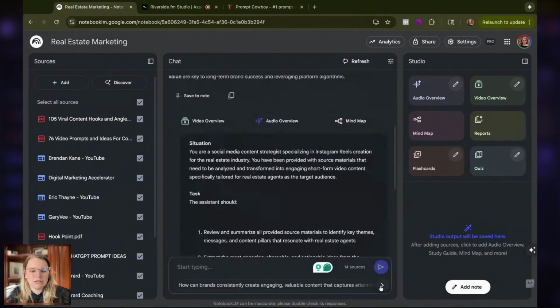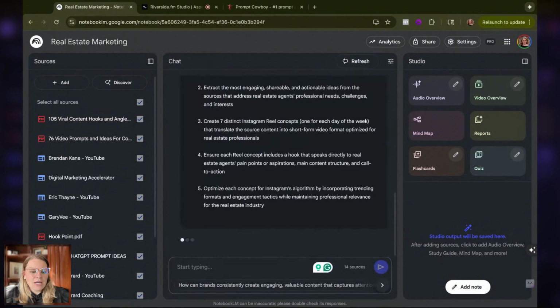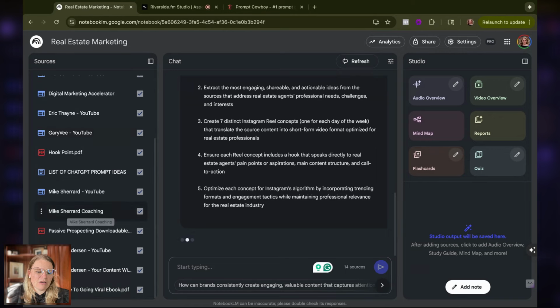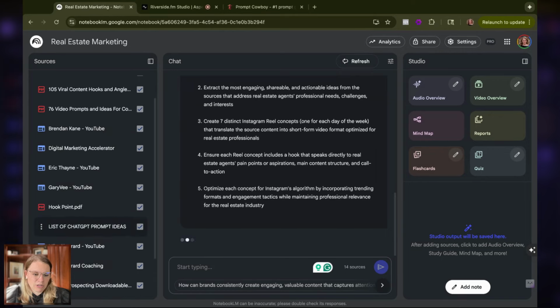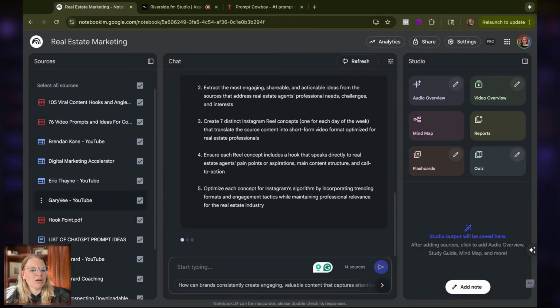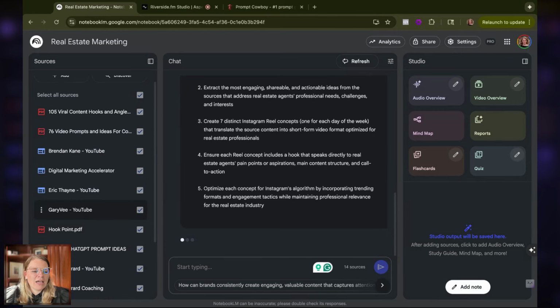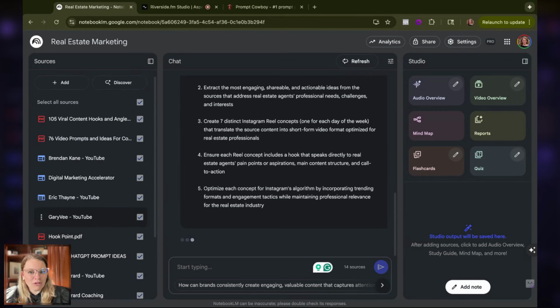There we go. Just a little too long. So now that it's thinking, what it's doing is pulling from all of the sources that I've uploaded here. You'll see I've got a few books that I like. I've got Rachel Peterson in here. I've got Mike Sherrard. I've got Brendan Kane. I've got Eric Tyne. Now you know all of my little secrets of who I pull from.